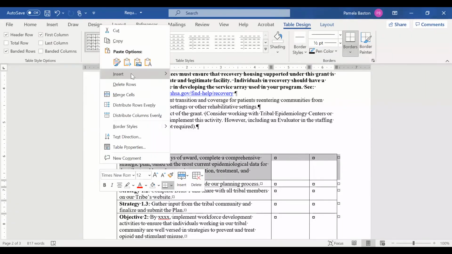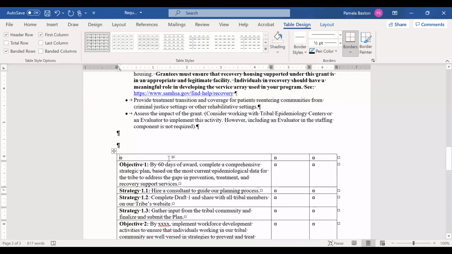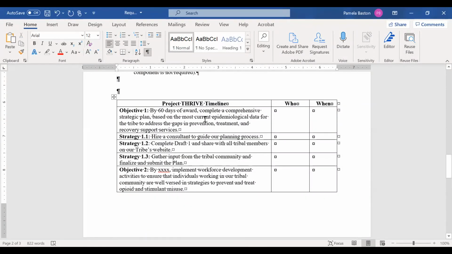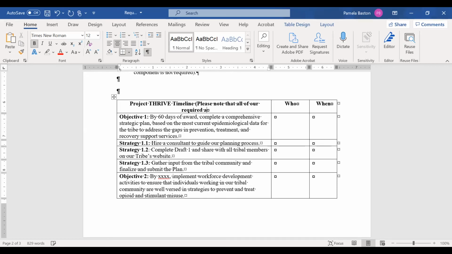And then I'm going to add a little row above and it's going to be called project timeline. And I always like to customize it, project Thrive timeline, and then who, and then when. And I'll center that up nicely. And then I now have my timeline. And so I'm going to even remind the grant reviewer here. I'm going to say, please note that all of our required activities are noted below with the letters RA.